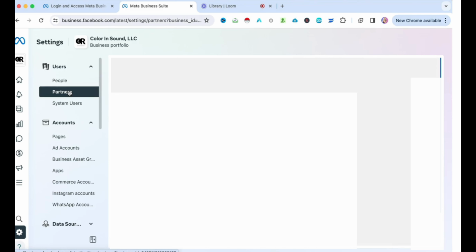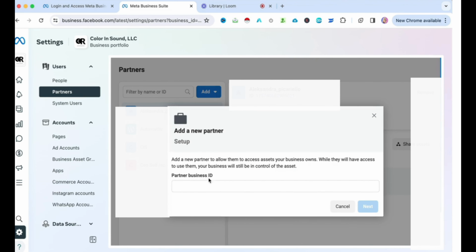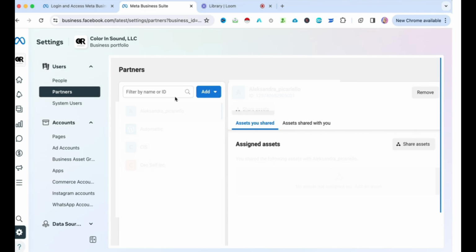For the agency side of things, you would hit partners and you would go in here and hit the add button, give a partner access to your assets. And you do that here and you would ask for their business partner ID. Once you have their business partner ID, you would go through and assign the assets in a very similar fashion as you did when you were inviting a person or the people over here, right? And then they would show up on this side right here as a partner that is assisting you.